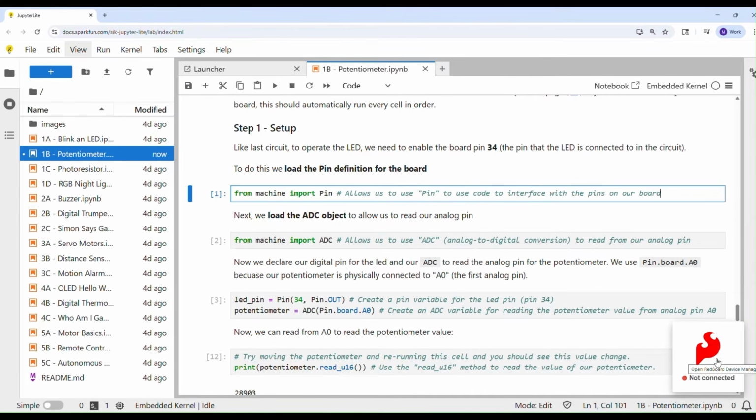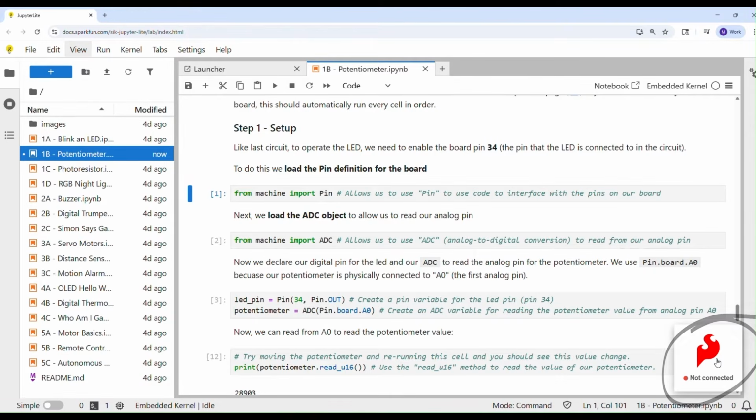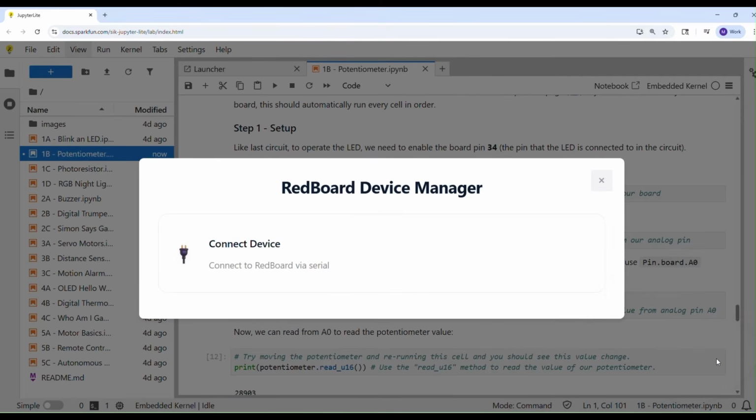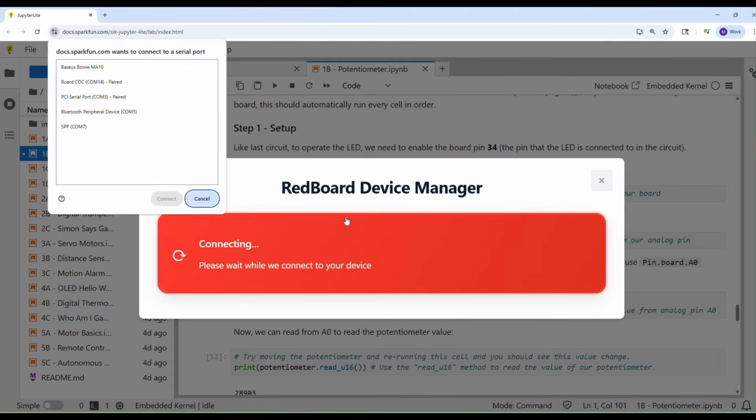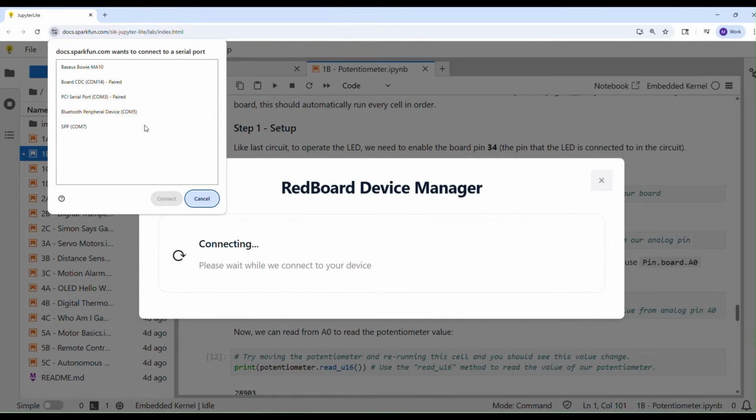Next, select one of the circuits and click on the SparkFun logo card in the bottom right. Then, select Connect Device from the RedBoard Device Manager. From the pop-up list of devices, select the correct one for your IoT RedBoard RP2350 that came with your kit. It's probably whichever device has the word board in the name.